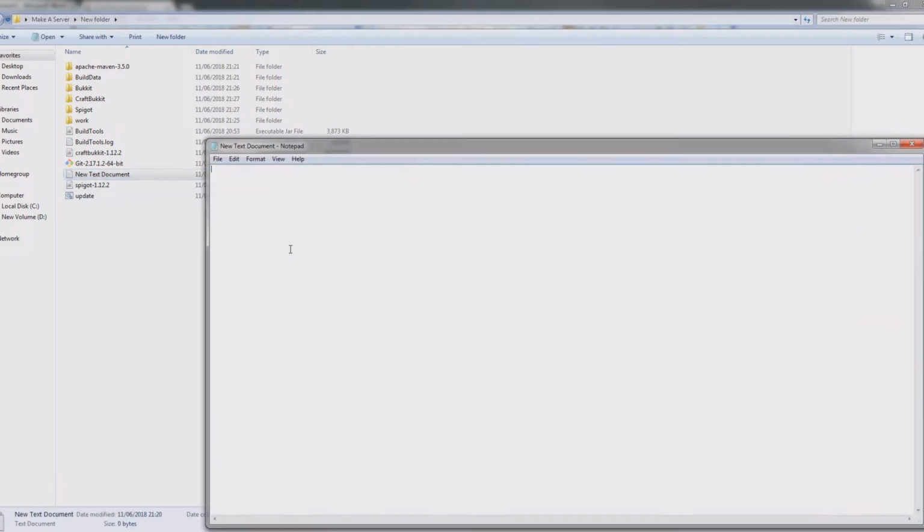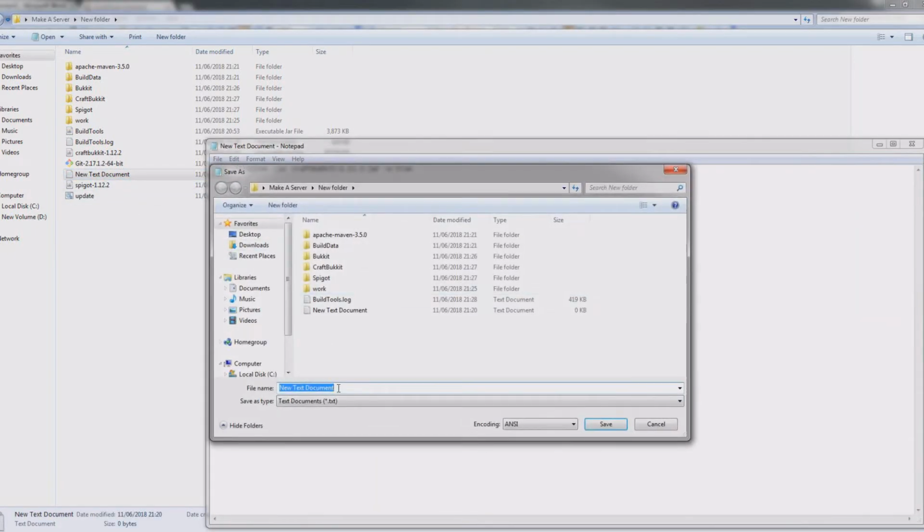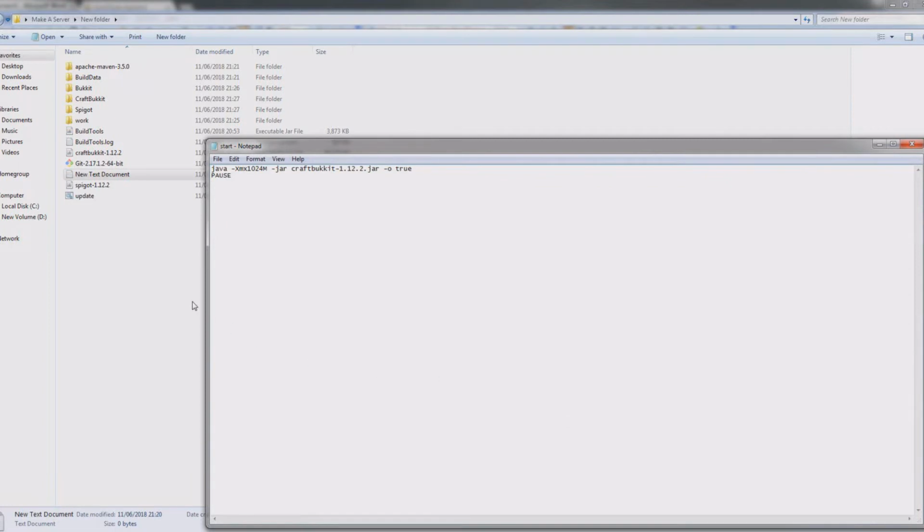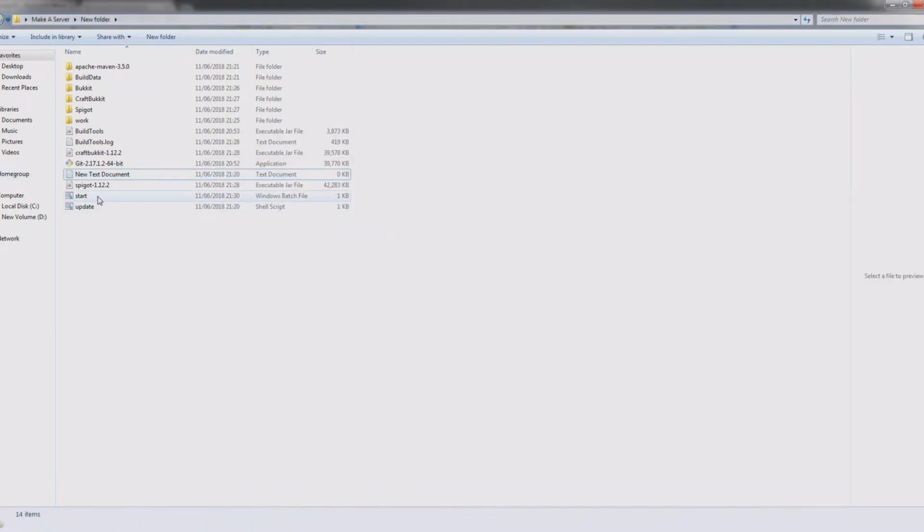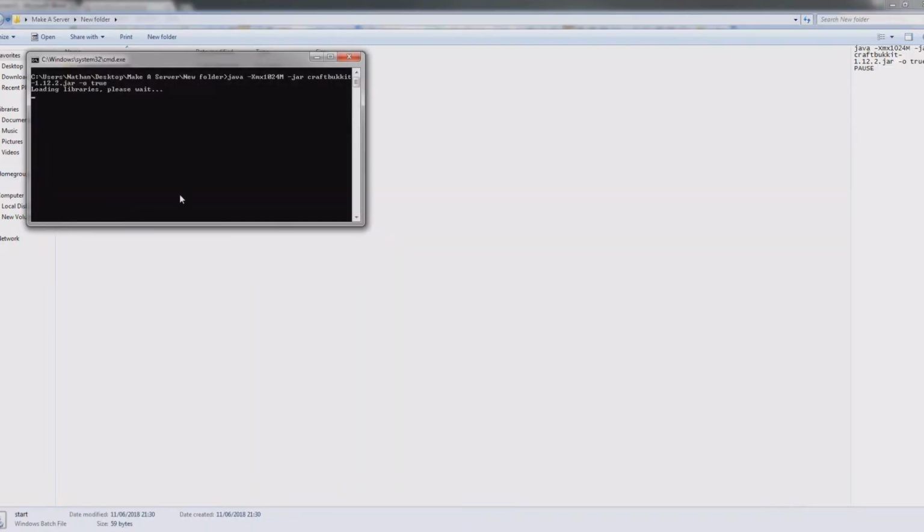Go back to your plain document, paste this code in, go to File, Save As, and then name this one start.bat, and then make sure you go to All Files again. Press Save, and then you'll see that it creates the file for start.bat. Double click it, and you'll see it creates this. It will load up and it will say that you haven't accepted something.